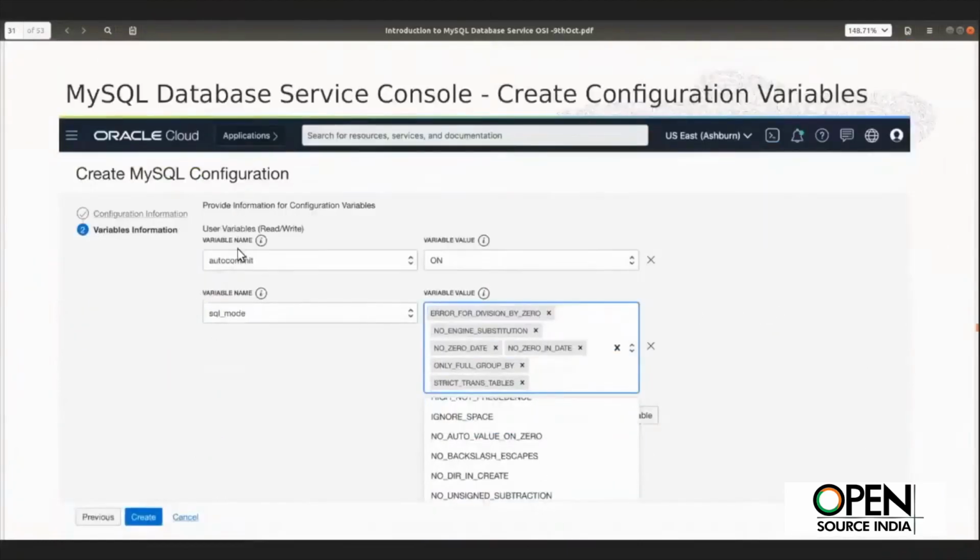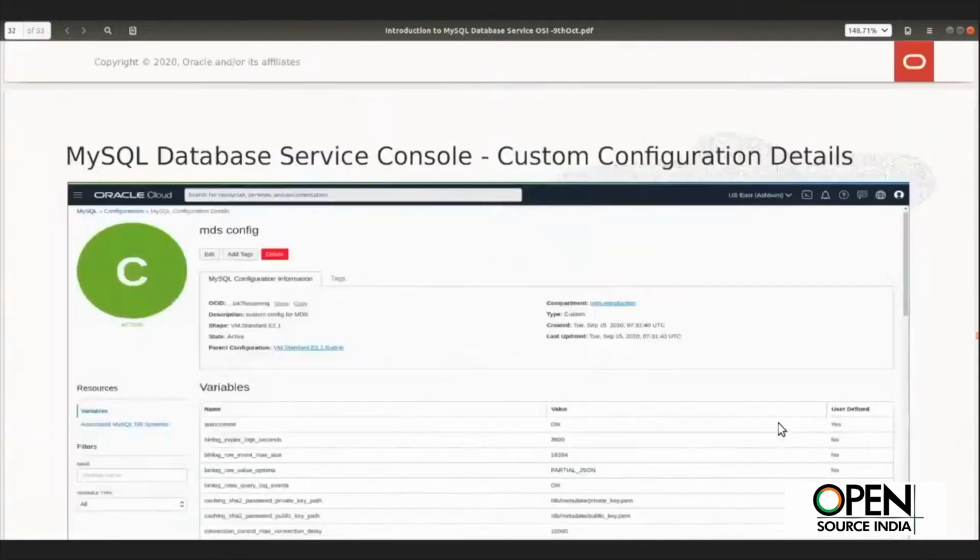So you can choose a specific variable name and value that you want to define for your custom configuration, right? So this is a couple of examples that I'm showing here. So for example, I can say auto commit, turn it on, right? And SQL mode, I can say, okay, these values have to be provided. So when I say create, the custom configuration gets created.